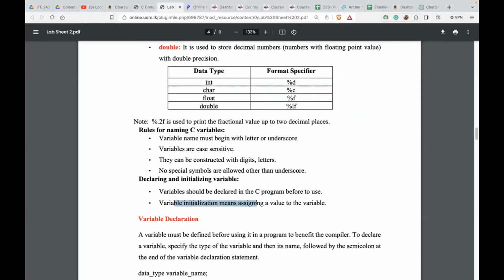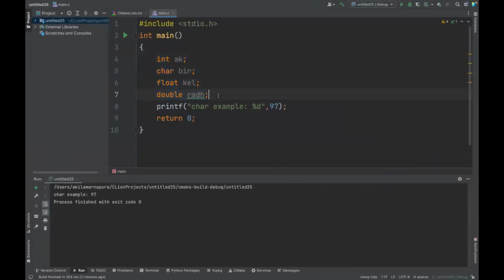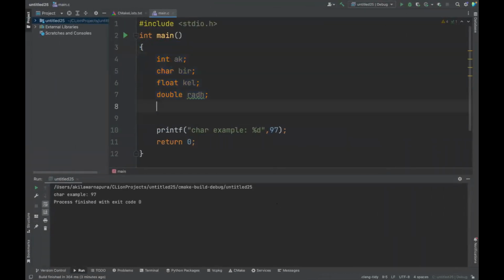Variable initialization means assigning a value to the variable. Now the variable is declared. The 4 variables have been declared, but not initialized. That means there are no values available.